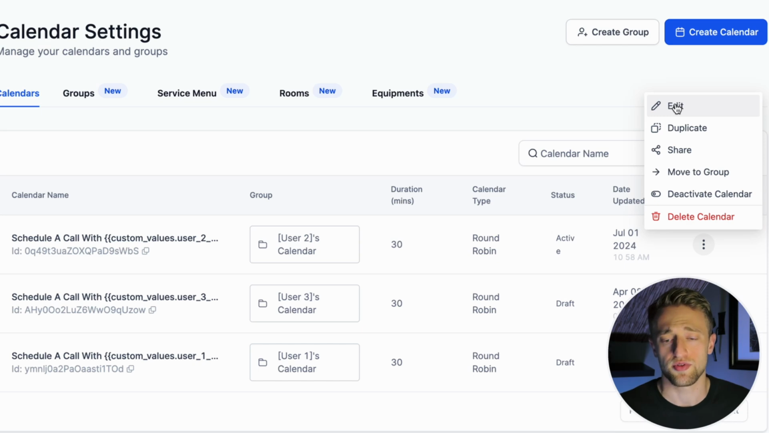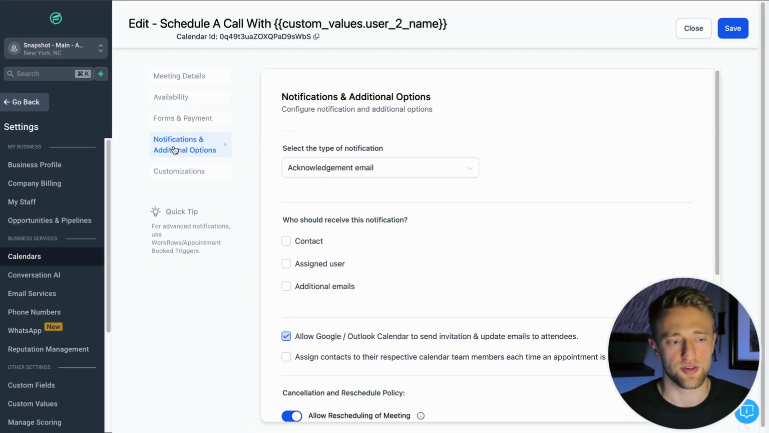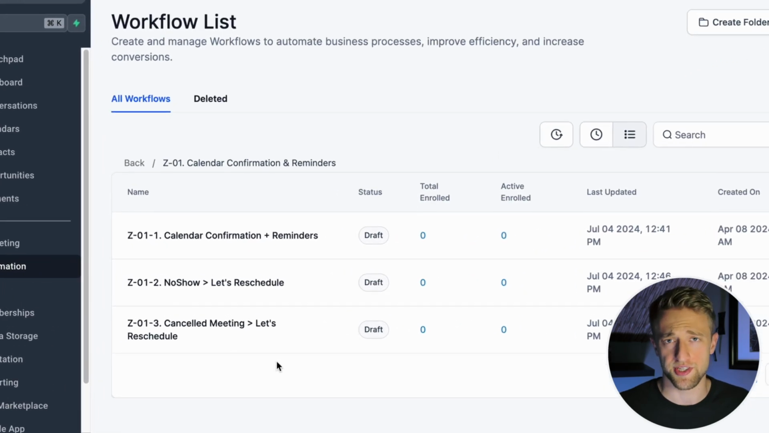Because yes, you can just take the standard settings within the HighLevel calendar and create simple notification emails once you click on edit here on the calendar and go to notifications and additional options. You can send notifications to the contact, the assigned user, or any additional email. But these notifications and acknowledgement emails are not customizable pretty much, and you want to unleash that power of automation within HighLevel. So let's go back to this tab and have a look at some of these automations in here.